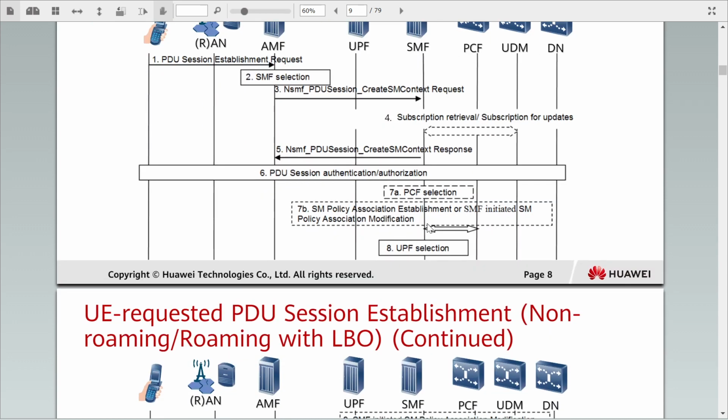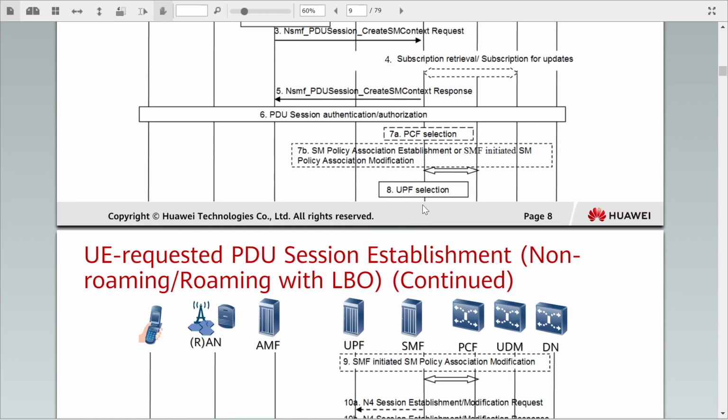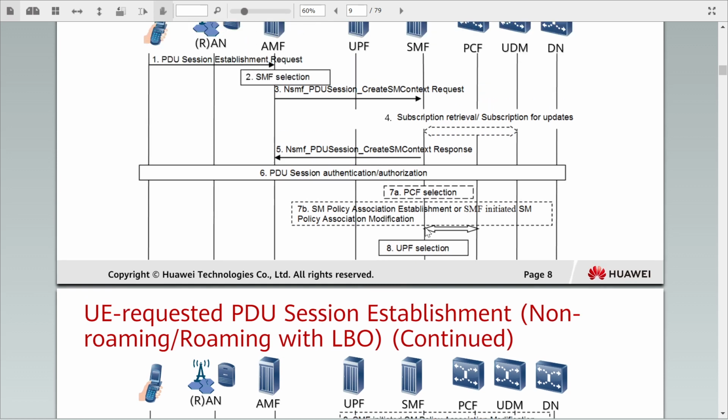Once it's done this, the UPF selection will take place. The SMF has to establish the GTP-C tunnel, I would say, with the UPF for the control plane GTP session. It will also see from its pool of IPs, or the TAC area the user has gone to, which UPF this SMF has to select.